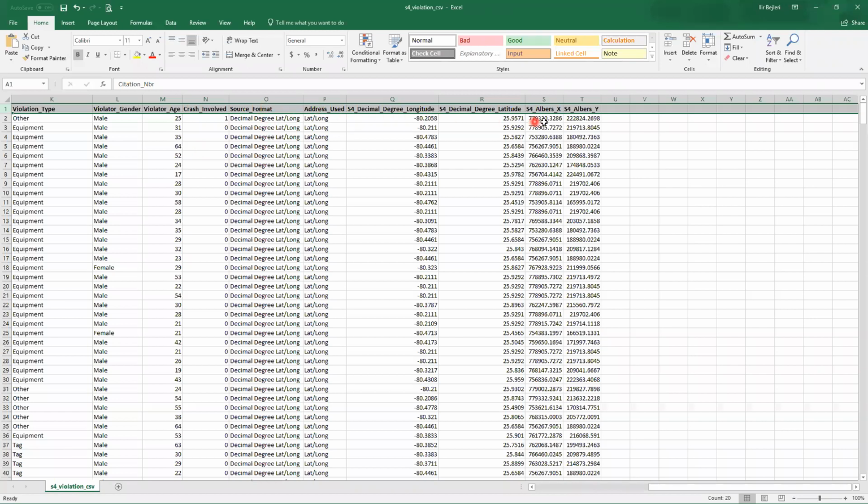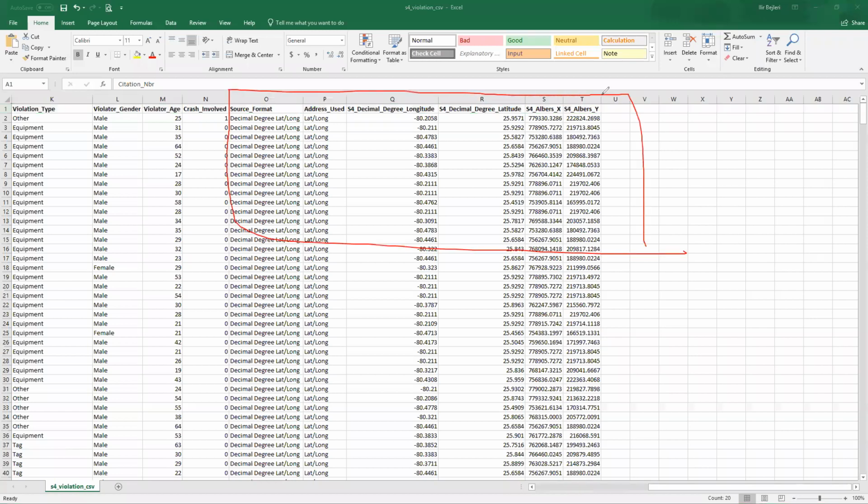And then there are these additional fields that you see here, from here down, that we added. The source format indicates whether lat-long was available or not, right? So if it was available, then the address used indicates that we use lat-long. So we plotted that citation location at the provided lat-long information, and there's the information in latitude, longitude, decimal degree.